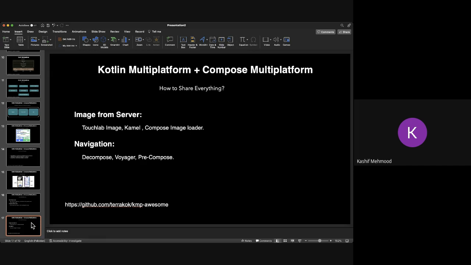For navigation, just like AndroidX navigation, we have several alternatives. The first one is Decompose. Decompose can be used with React Native and Flutter as well. Voyager is for iOS, Android, and desktop. Pre-Compose is also a great library, and iOS-based navigation is also experimental with Pre-Compose. So if you want swipe gestures for navigation on iOS, Pre-Compose is the way to go. You can find all these libraries in the link that is KMP Awesome. If you just search for KMP Awesome on Google, you can find it as the first link.